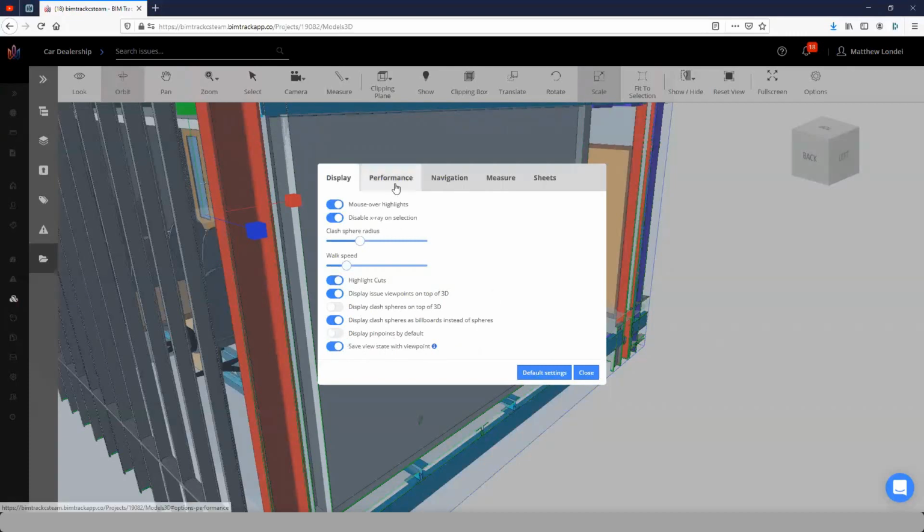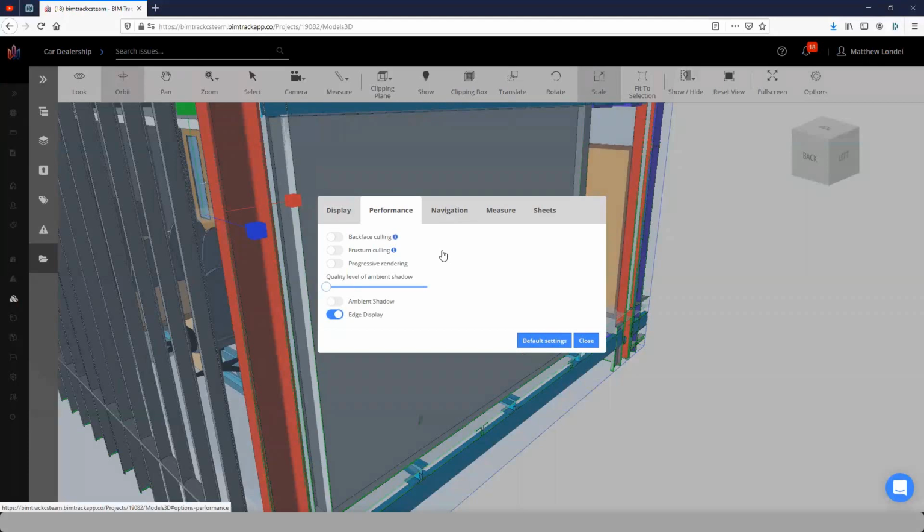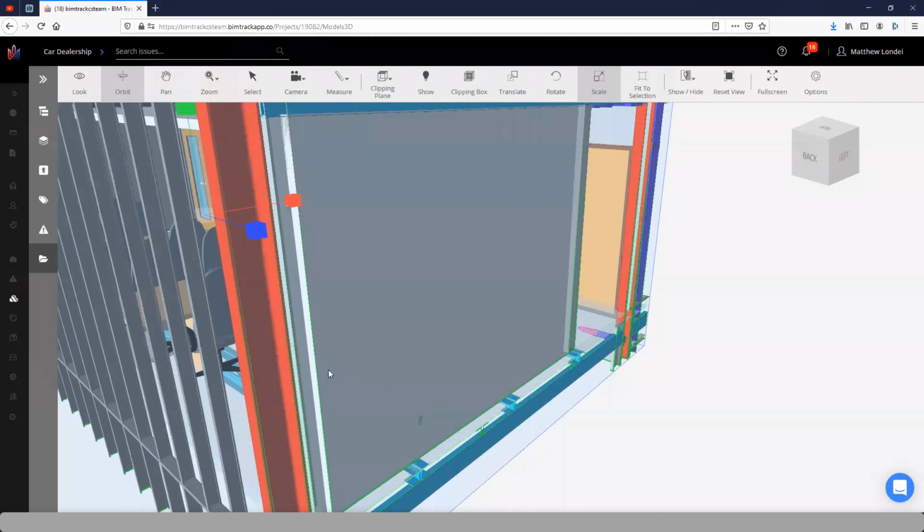Now, depending on the size of the model, we may need to modify some options here within our performance tab. If we are dealing with a large model, I recommend disabling backface culling, the frustum culling, as well as progressive rendering. I simply turn all of those off. I'll even turn off ambient shadows. However, edge display, I like to enable this. I find it gives it a very nice look to the model. It puts this black line around all of the edges of my objects. If we don't like that, we can turn that off, and now we can see the difference right here.